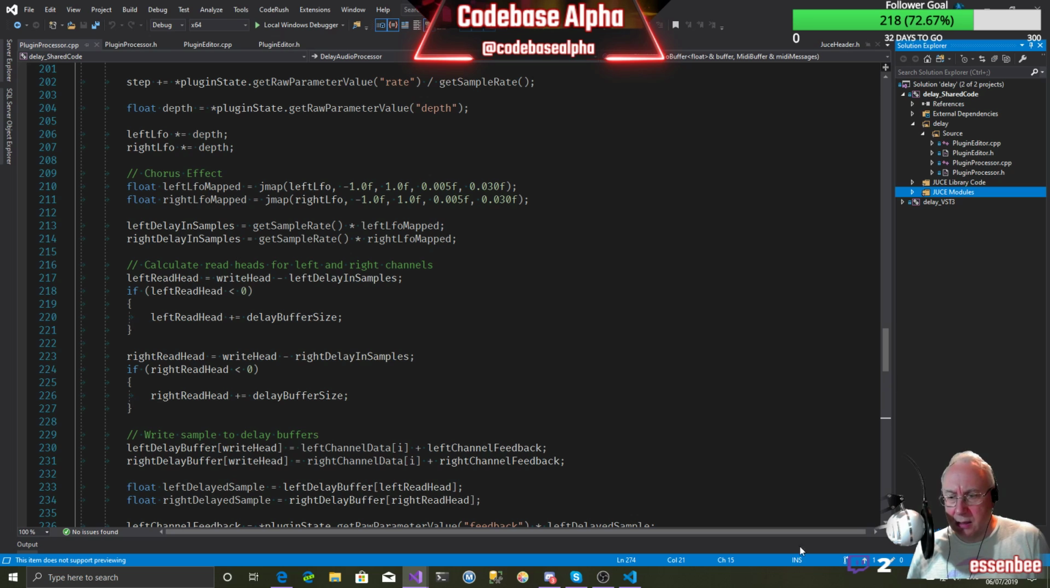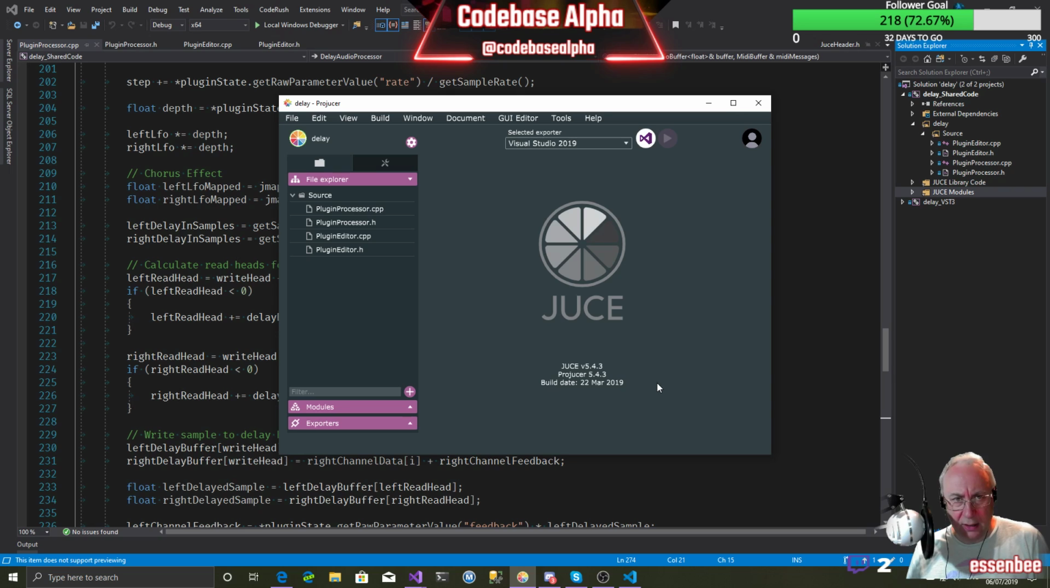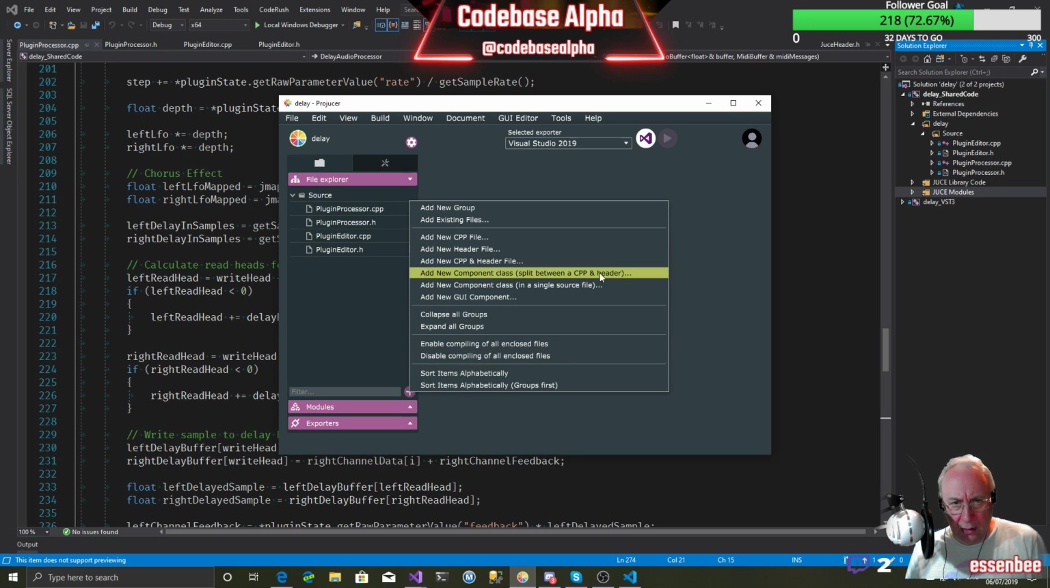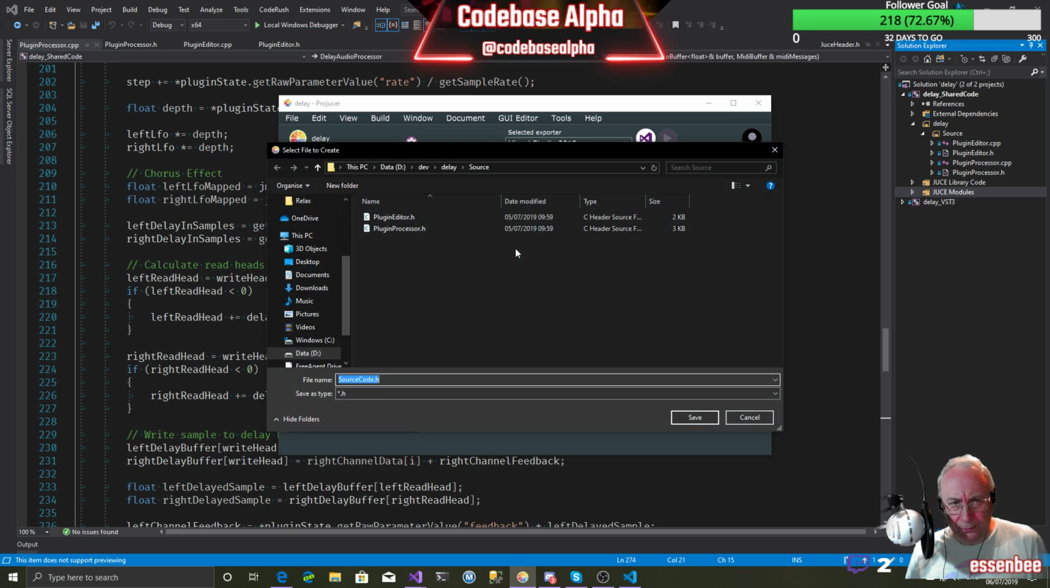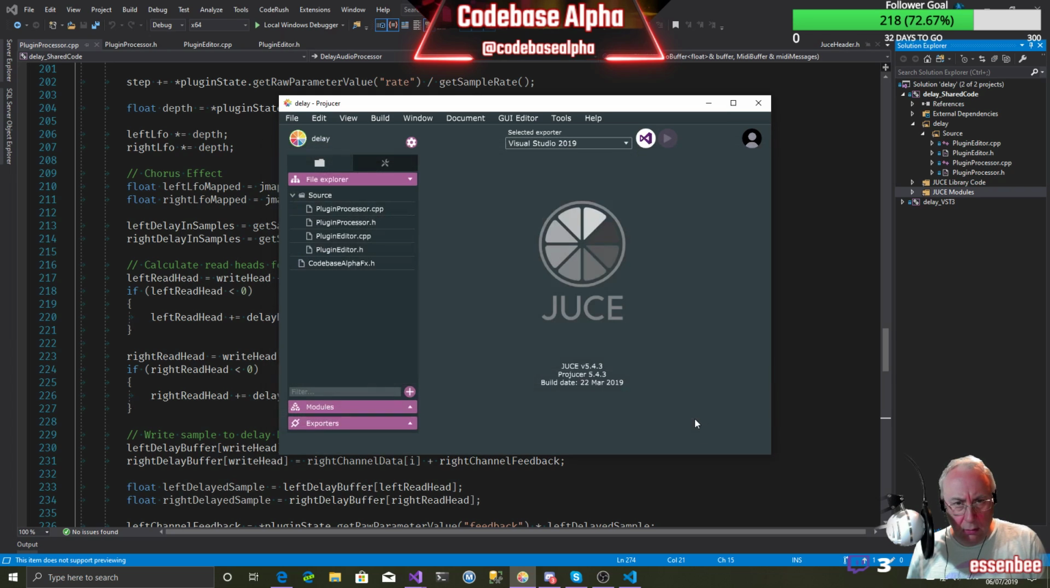So let's start off. Let's go over to JUCE and open our project. I think this is the project delay, that's correct. So we're going to need to add a file to this. So let's click on the plus. We're going to add a new header file. We're going to call this Codebase Alpha FX.h. We'll save that. So that's our additional file.